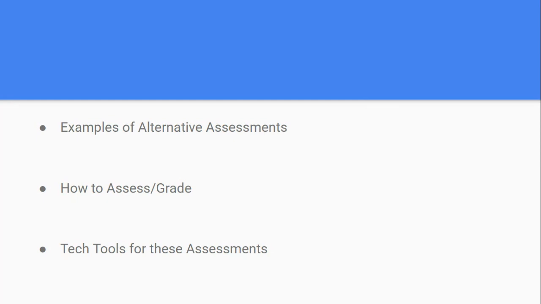Then we're going to look at some tech tools for these assessments. We're not going to look at everything; there are too many possibilities, and everyone's got their app that they maybe prefer. So we're going to look at just a handful, especially those we have through CougarView or through MyCSU, and different tools through Google Suite.